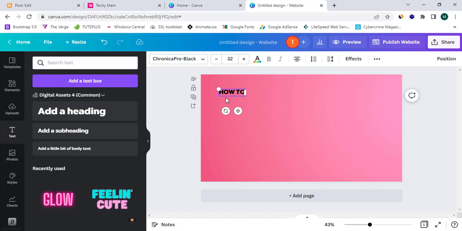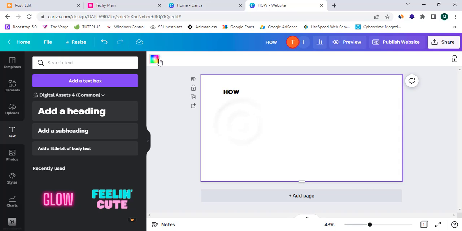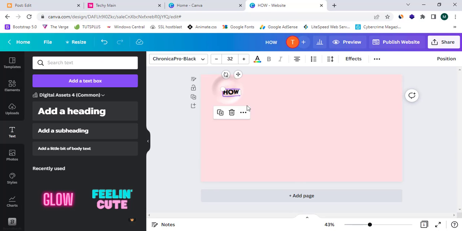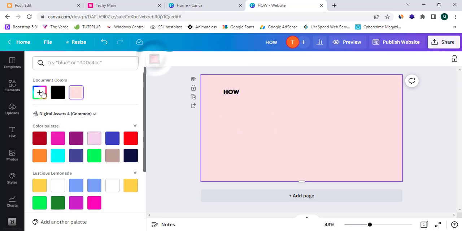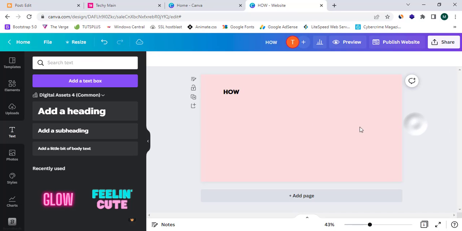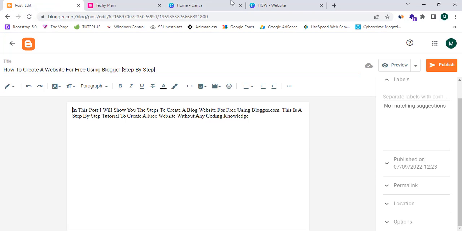I'm going to enter how to, and I'm going to click on how, in order to make the letters more visible. So now I'm going to reduce the color, and I'm going to make the color a little lighter, and this is perfect. Yes, this is perfect, and I can make it more into the orange section, because the blogger main theme is orange, as you guys can see.